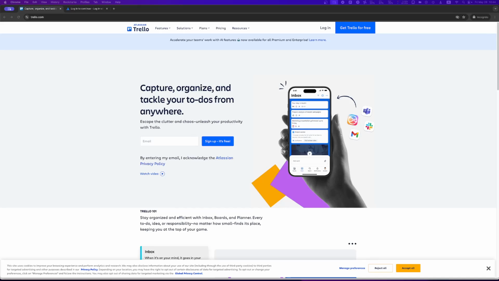Let's get started. First, open your web browser and head over to www.trello.com. Once you're on the Trello homepage, look for the Login button in the upper right corner and click on it. Next, you'll need to enter your email address in the Login field.